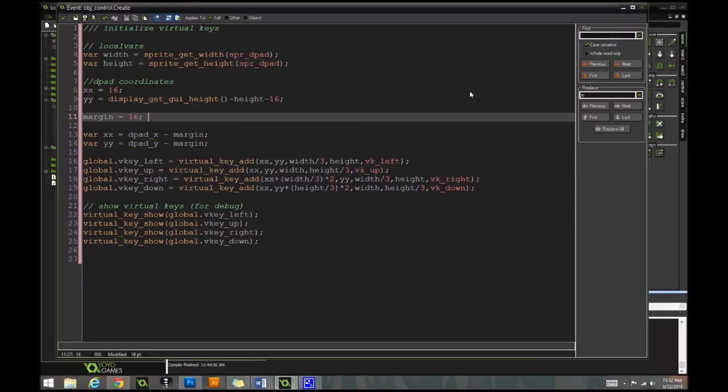I don't know how to close this window. GameMaker's user interface is not very intuitive. Okay.